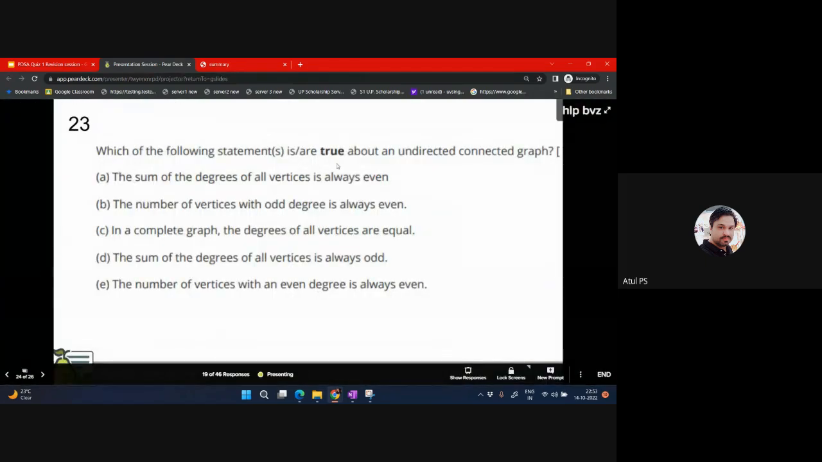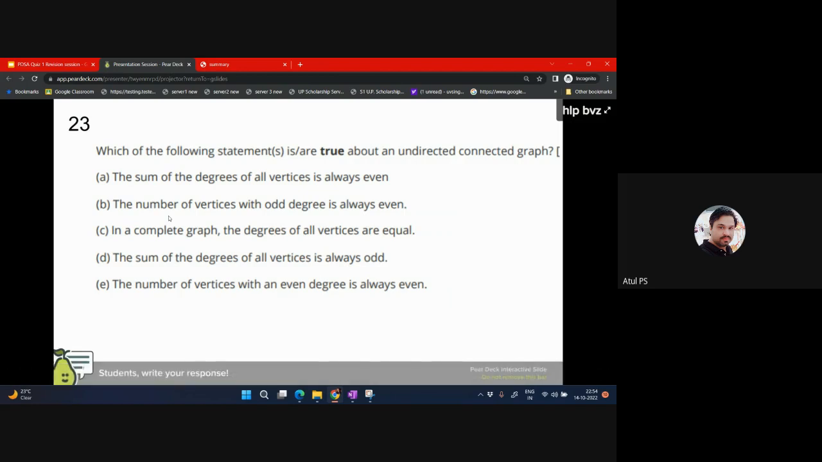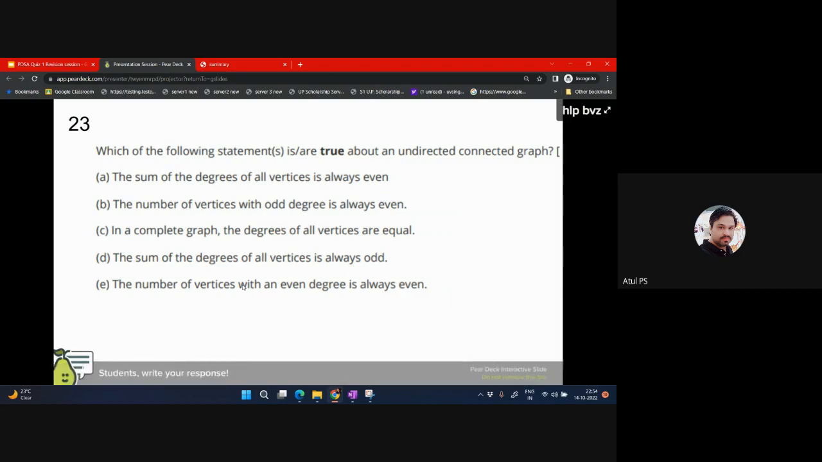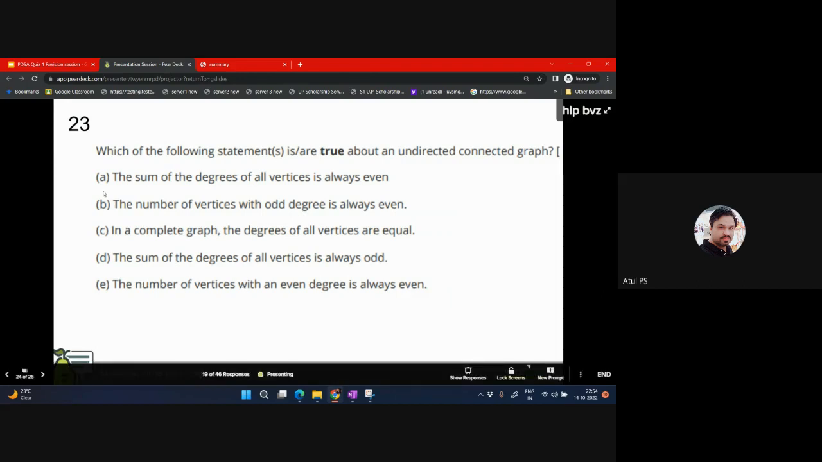Okay, so for the first option, just because we have an undirected connected graph, every edge contributes 2 degrees. Every edge connects two vertices, and it contributes 2 to the overall degree because it is connecting two vertices. So if you have, for example, 5 edges, it will contribute 5 times 2, 10 degrees in the overall graph. So the sum of the degrees of all vertices is always even. This is the correct answer.